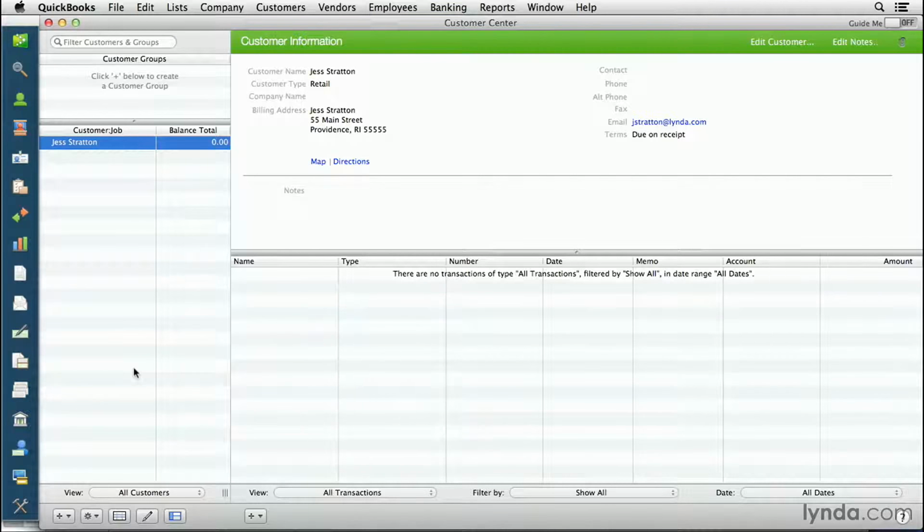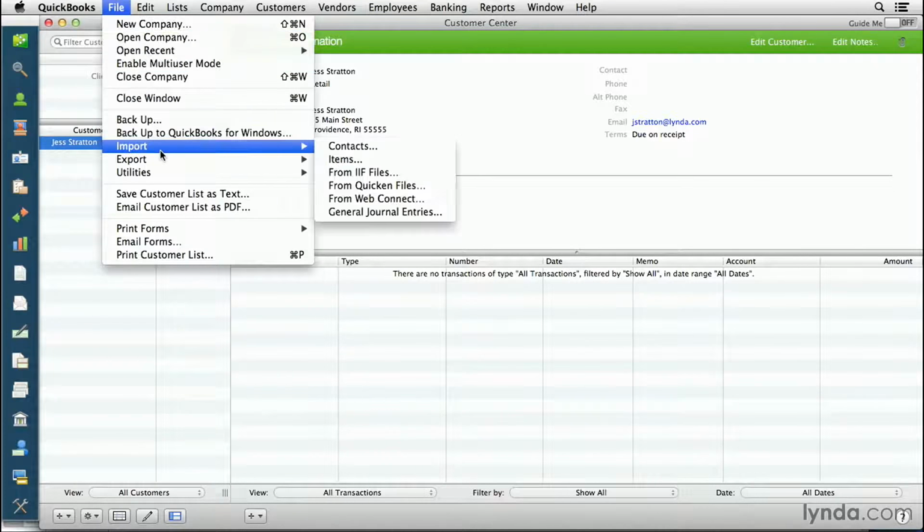Another easy way to get your customer list into QuickBooks very quickly is to import it directly using a spreadsheet or comma-separated values file. Maybe you've already exported from another customer list that you already have in a different program. You can import it right in. To do that, select File, Import, Contacts.